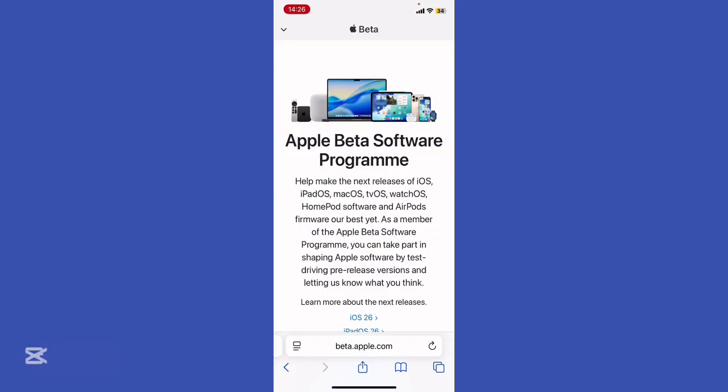Important note, removing the beta profile does not revert your iPhone's iOS version. It only stops future beta updates. If you already installed iOS 18 beta and want the stable public iOS today, you need to erase and restore, which we're going to talk about in the next step.